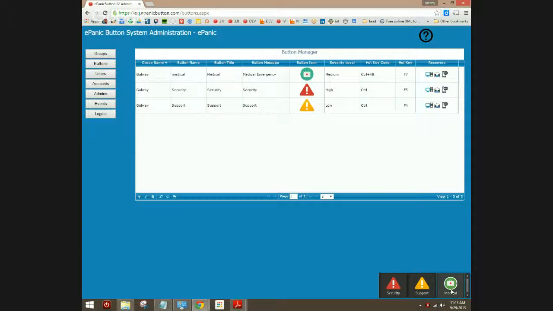So if you have a new problem that came out this morning, well, you can quickly deploy a new button specifically for that pending emergency.